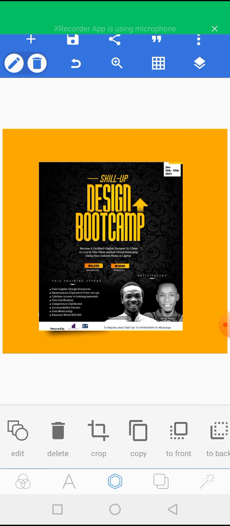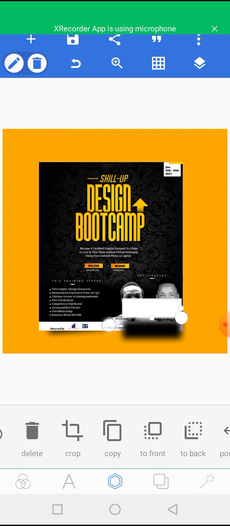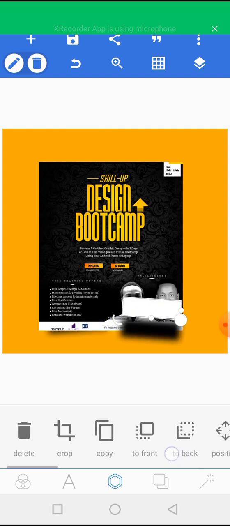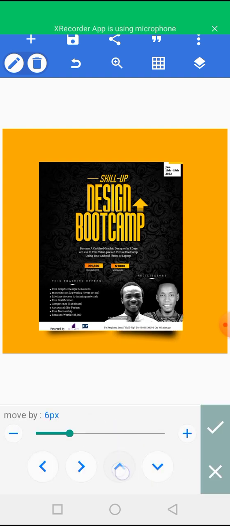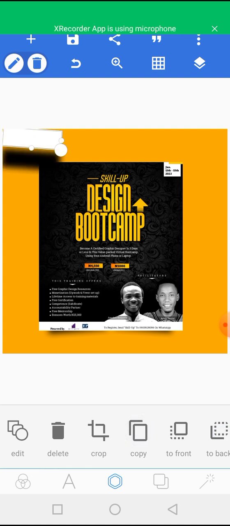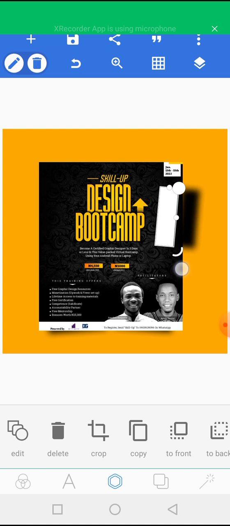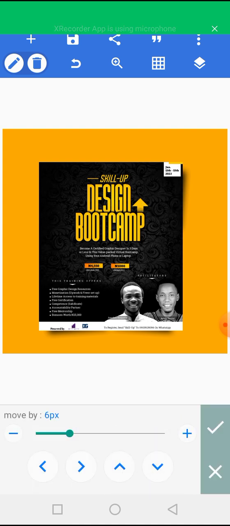So I'm going to duplicate it by clicking copy, and I'm going to put it on this other side. I'll rotate it a little bit, then I'll click on to back. You can see. Then now I've already added shadows to this, and I love the way it looks already. Then I'm going to copy again. I'm going to put it behind this part.